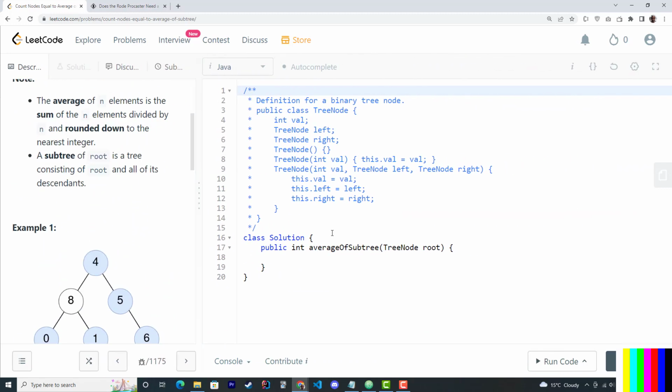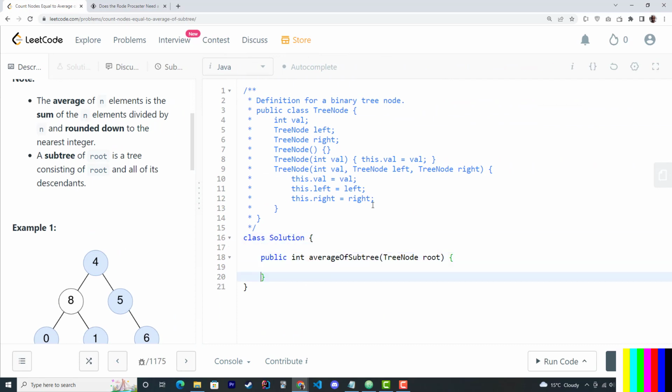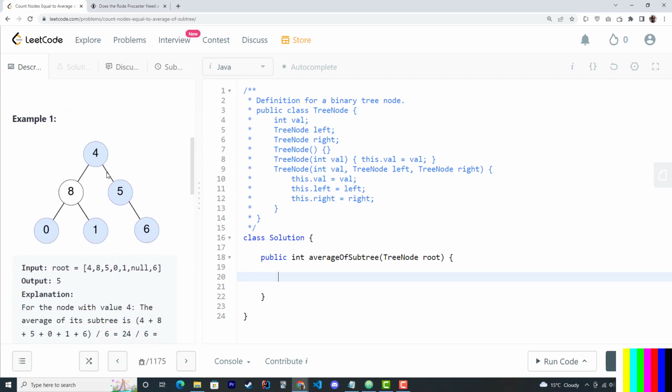So that's going to be exactly the solution. Let me get to the code here. We're going to use a pre-order traversal for the tree. In the pre-order traversal, we simply go down the tree. We go left first, right, and then we process the node. Okay.